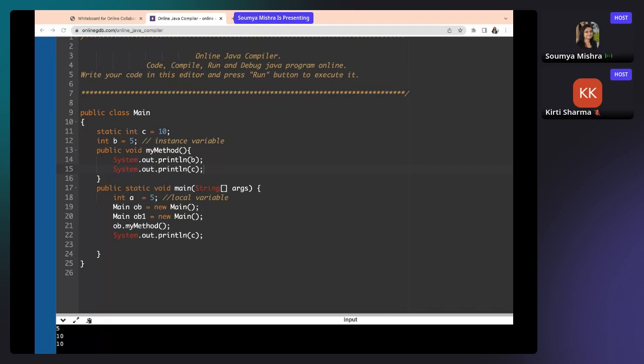Okay, can we declare a static variable inside any method or need to declare it outside? No, Abhinav. Static variables are also global variables. You have to declare it outside. You cannot declare it inside a method.